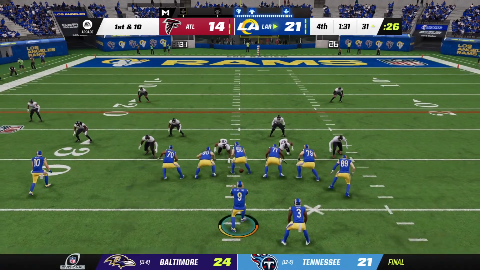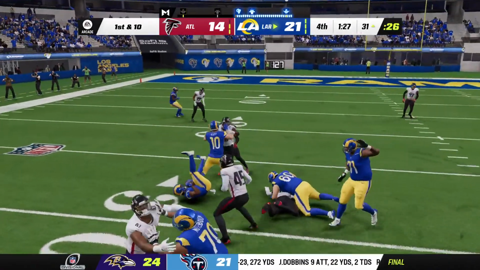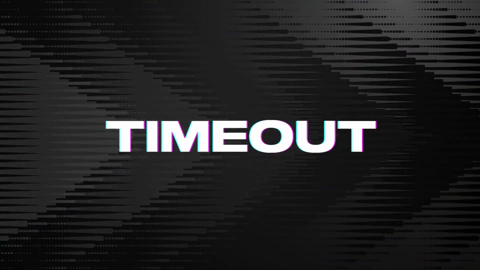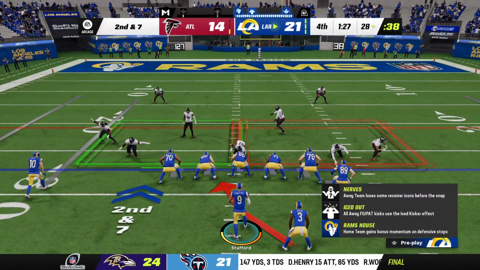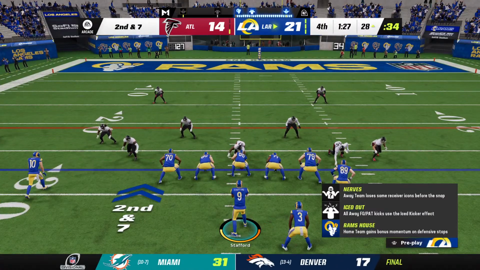Dang. From the shotgun, here's a give to Akers. And he's got it down to the 28. The Falcons are going to use the second of their timeouts. They'll get it with just under 90 seconds remaining. Inside zone is selected as they come up 2nd and 7.